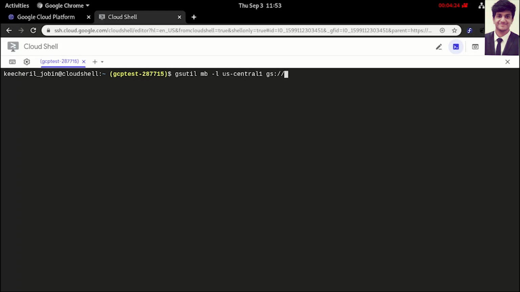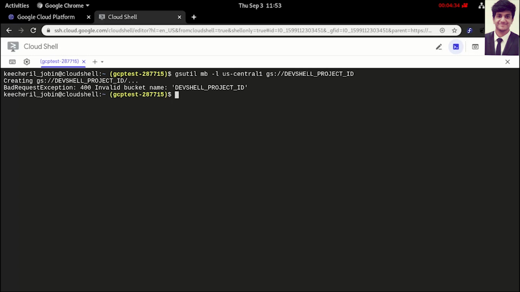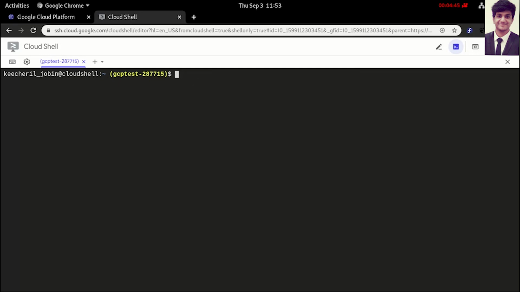and the environment variable, and enter. Now, as we can see, our bucket is now ready. That is our cloud storage.